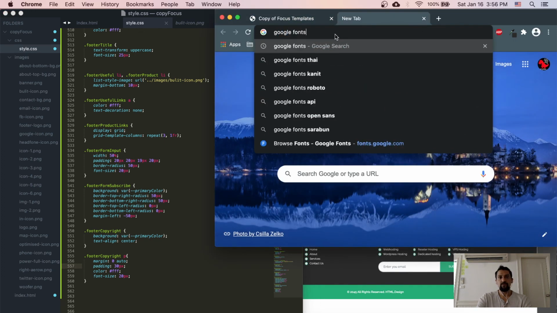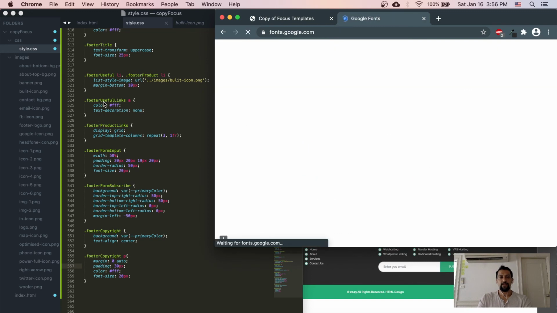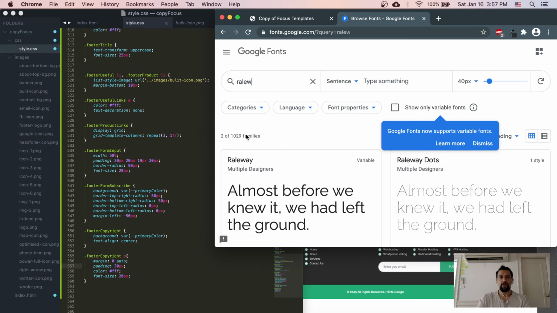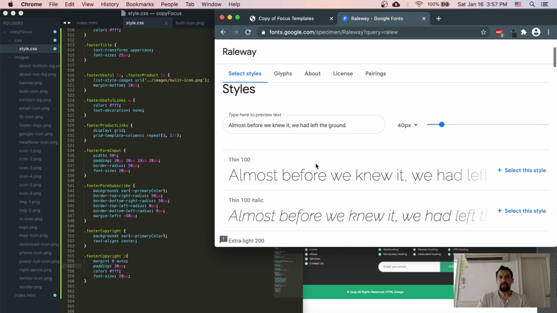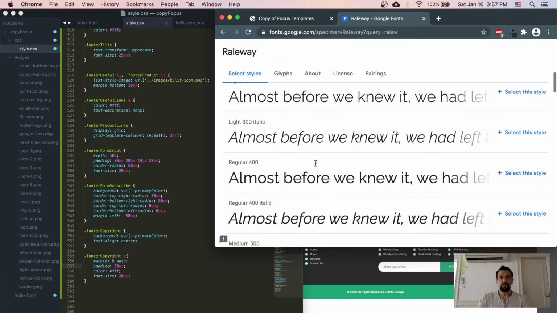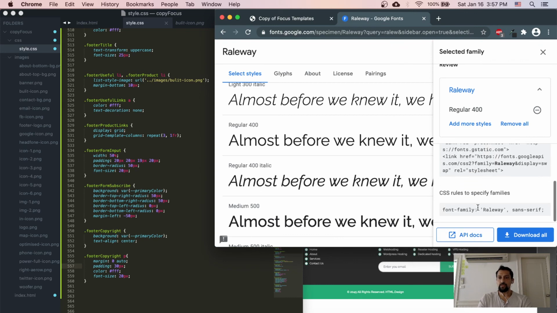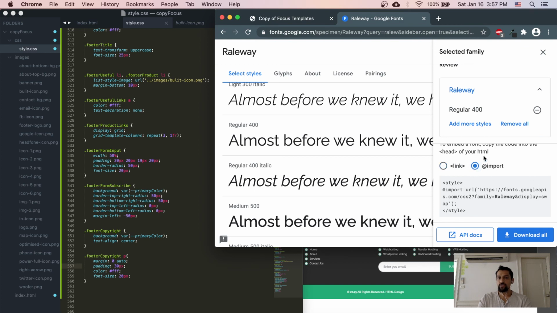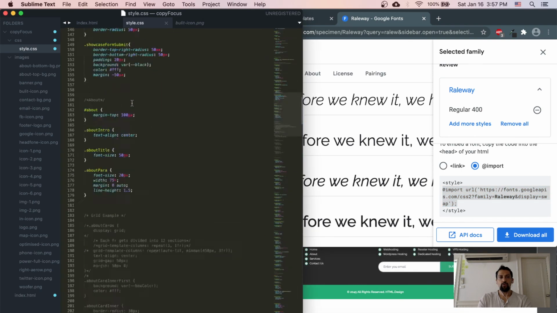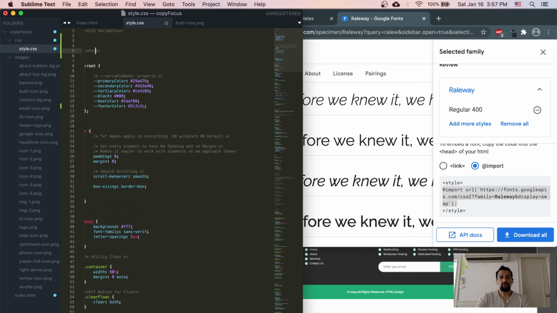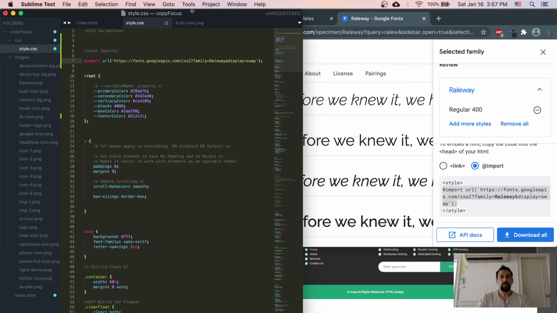And one thing I want to do is go and get my font. So Google Fonts, and I'm going to download a font and import it into my project. And I'm going to look for Raleway. That's a very common one that is here. And I want to get the regular 400, select this style, and now I can go into the link, or I can go into the import. And I'm going to choose import, so I can just copy this whole thing, :import, and I'm going to go all the way to the very top of my CSS file, and font import, and I've imported Raleway.